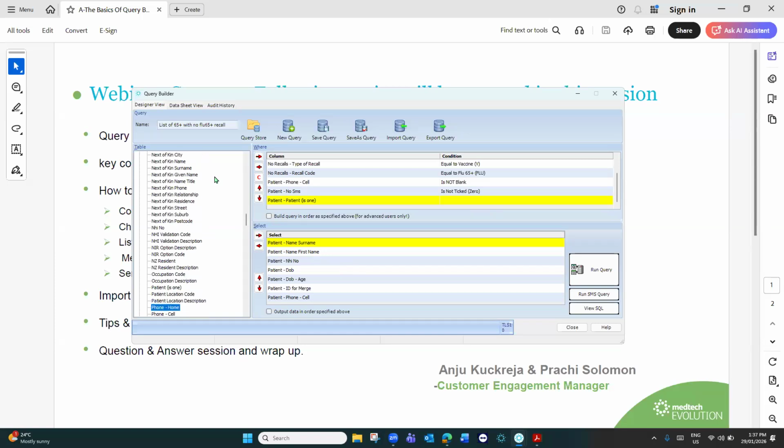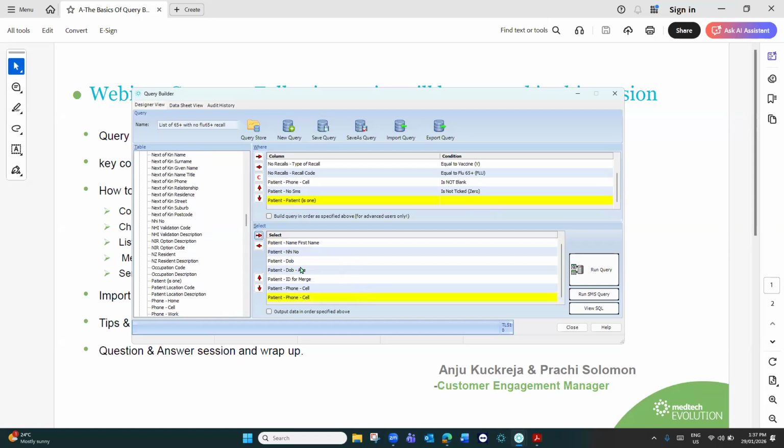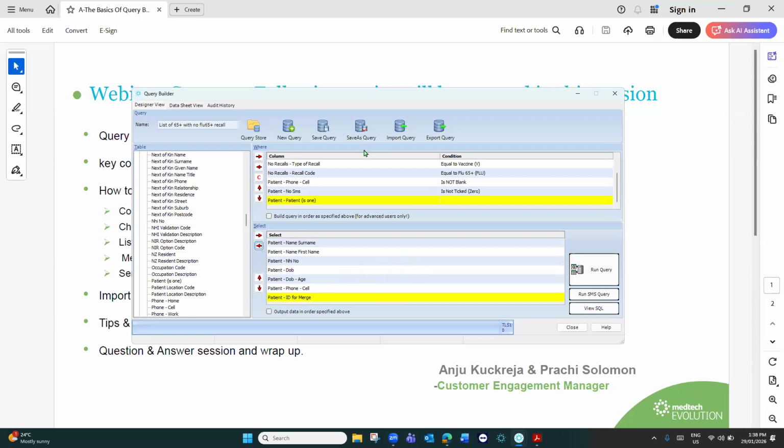So here you go, cell phone number, and I'm adding this here. I'm going to just bring the ID for merge a little bit down. And I added cell phone number twice, so I can remove one. So as you can see, I have added all the patients whose mobile number is not blank. That means everyone has got a mobile number there. And also I have included the patients who have not requested no SMS. So all the patients have been added onto it.